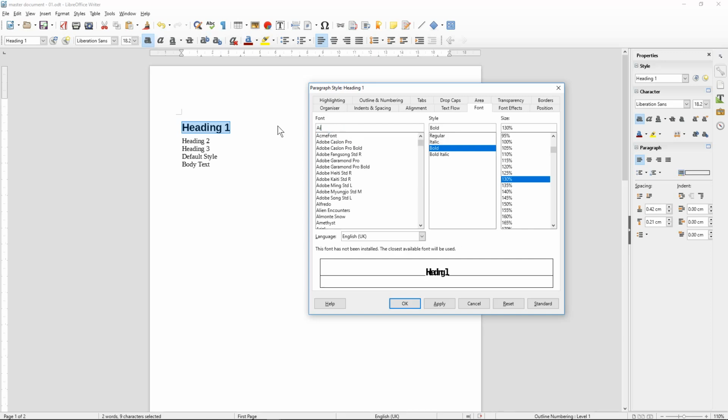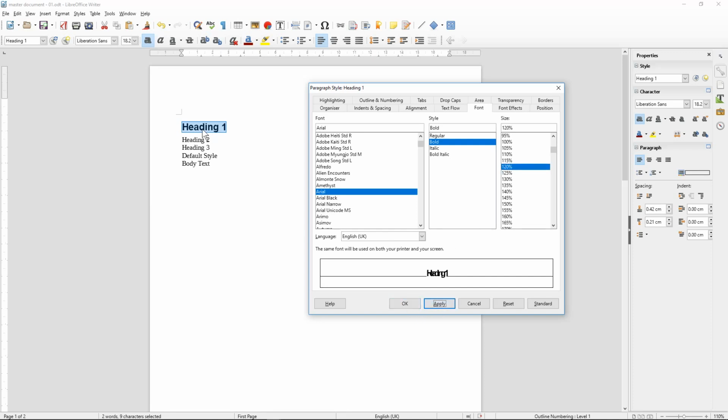So I'm going to use Arial, and as I'm typing it in here, it's picking the Arial font. It's going to be bold, it's going to be 120. I'm going to apply that, and it's changed the style here, and click OK.